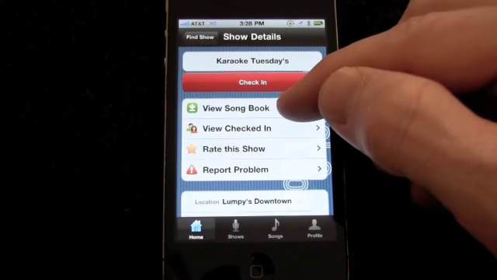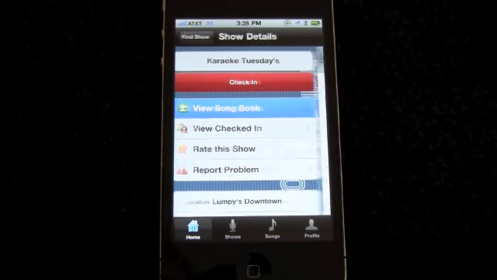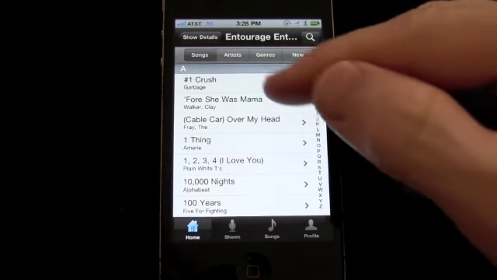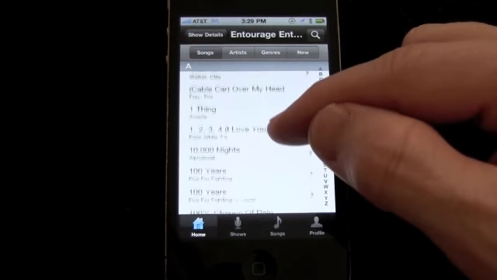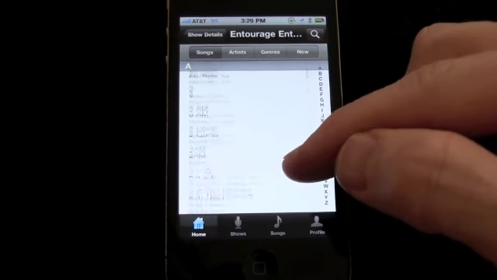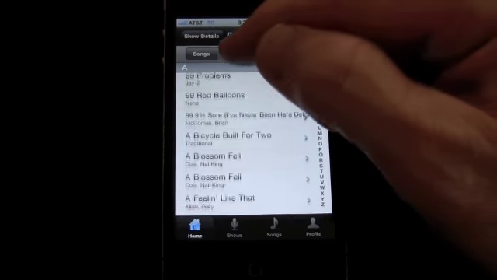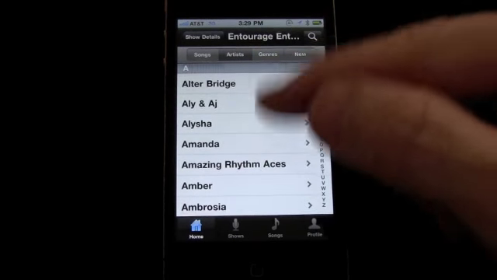All you have to do is click View Songbook, or if you've never viewed it before, there'll be an option that says Get Songbook, and it only takes a few seconds to download. So at this point, I'm browsing songs by title. There's many thousands of songs here that I can browse through if I want to look at it by title, or I can switch to artist, and it'll list it by artist alphabetically, by last name first, of course.